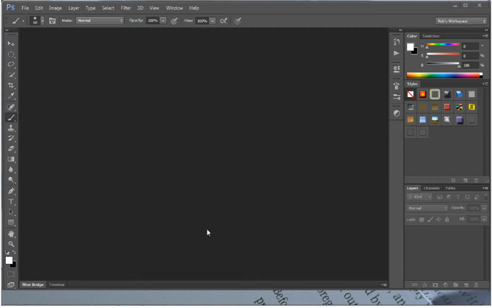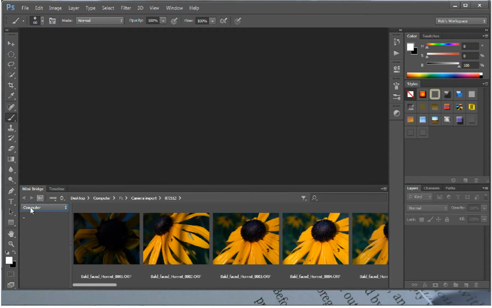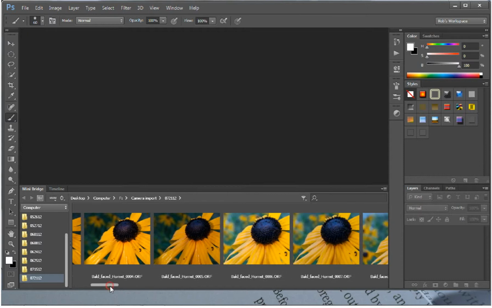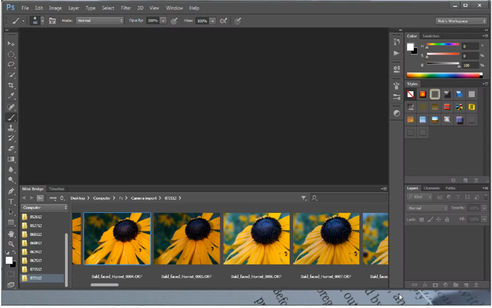Okay, first we're going to have to start off by opening an image up. Let's see if we can do it through the mini bridge here. Let's just pick an image. We'll just pick any image here, this is fine. And we'll open that up. It might open Camera Raw, yes it did. Let's just hit open image.